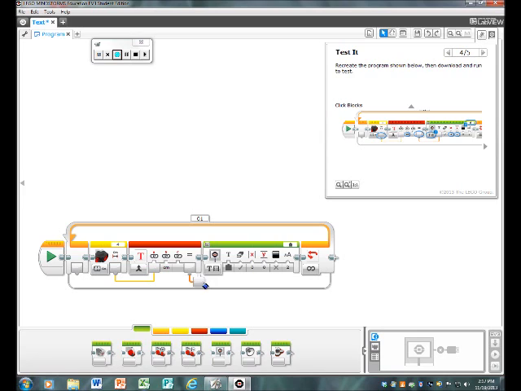Then you're going to click X and do 5 and Y and do 6. And that is how you create text with your robot.